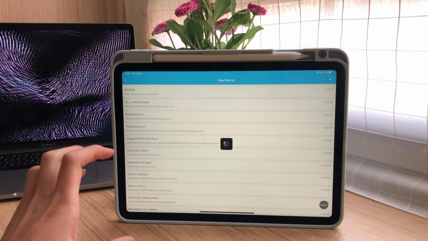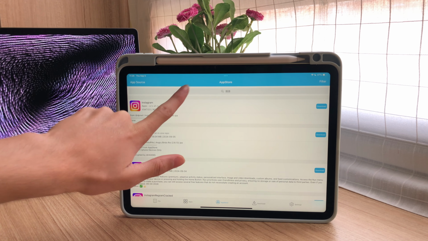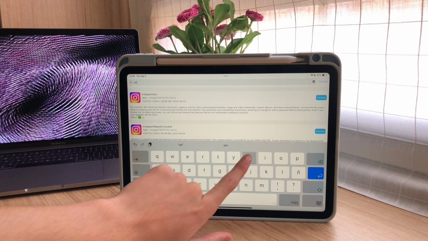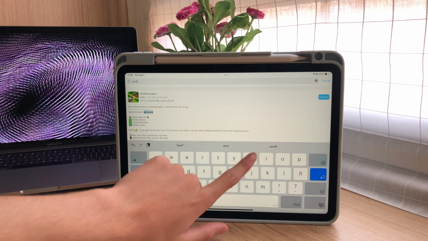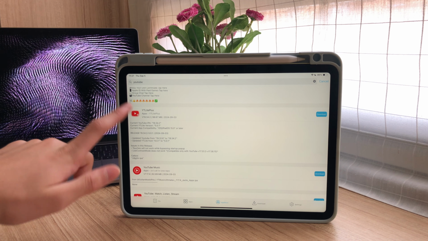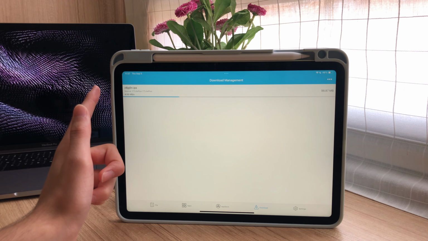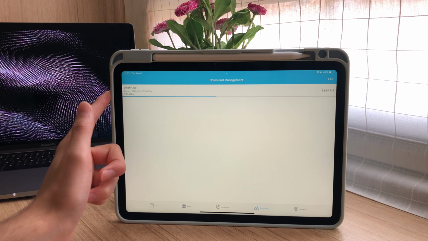Okay, we want to go back and refresh this feed so we can see the latest applications. And now, for example, I want to install YouTube. So we just have to search for YouTube and scroll down. And here we have, for example, YouTube Lite Plus, which is great. So we're gonna click in download. And now we're gonna go into the download section and we wanna wait until this IPA file completely downloads.